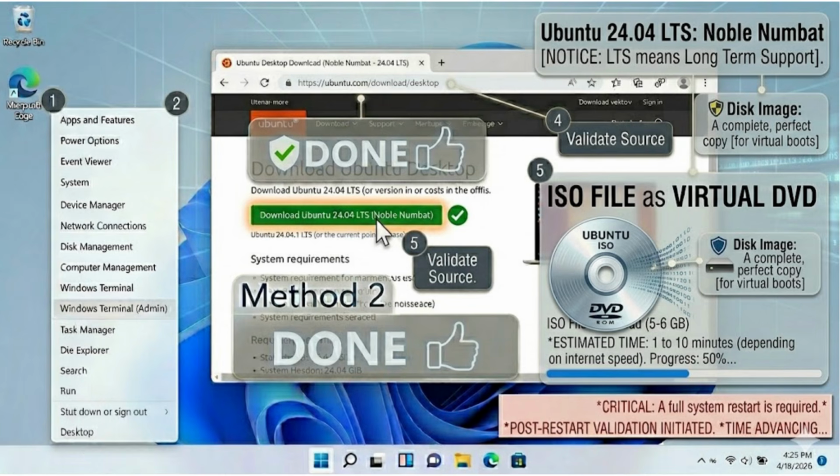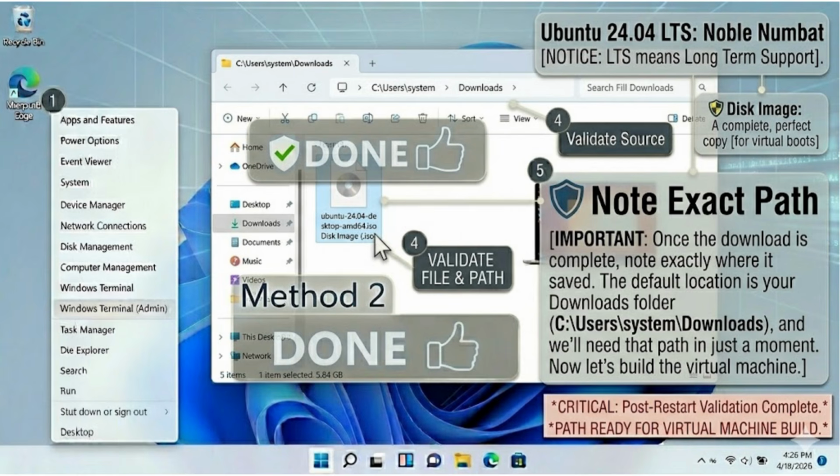When we create our virtual machine, Hyper-V will use this ISO as a virtual DVD drive to boot and install Ubuntu from. Once the download is complete, note exactly where it's saved. The default location is your Downloads folder, and we'll need that path in just a moment. Now let's build the virtual machine.